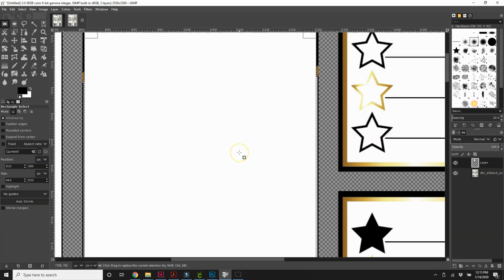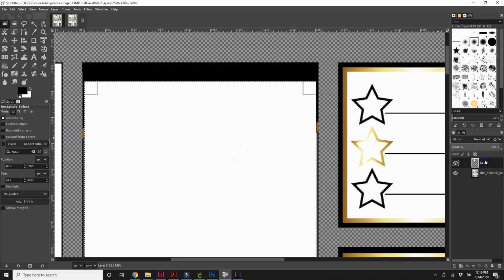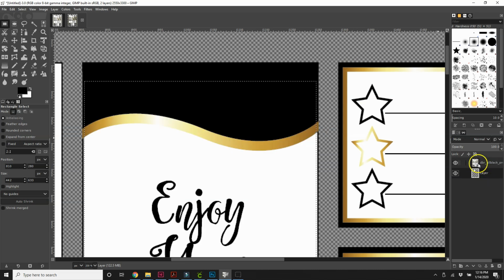So it put that layer on top of our sticker. So let's just drag it to the back of it. That puts our sticker back on top. We're going to do unselect. So we want nothing selected. And let's zoom out.